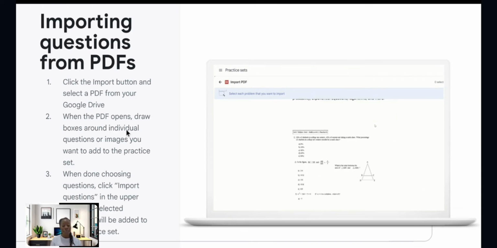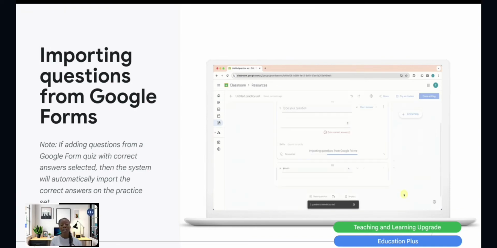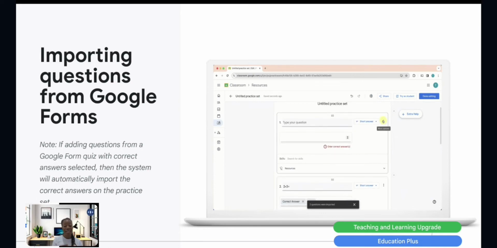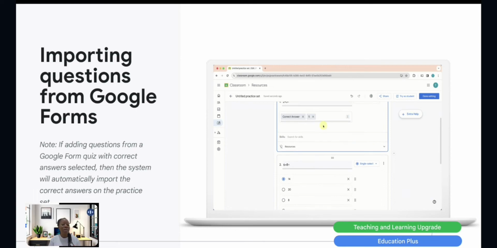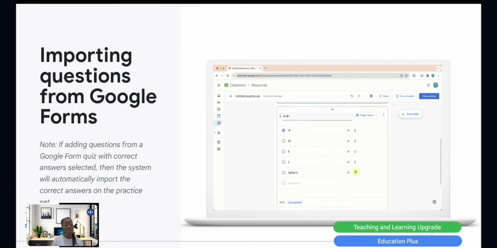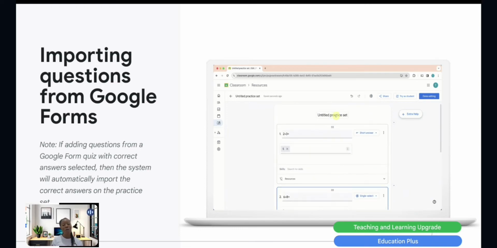Importing questions from Google Form is also possible. Note, if adding questions from a Google Form quiz with correct answers selected, the system will automatically import the correct answers into the practice set. So for a lot of us who already have our questions on Google Form, we can import these questions along with their correct answers or options into a practice set.